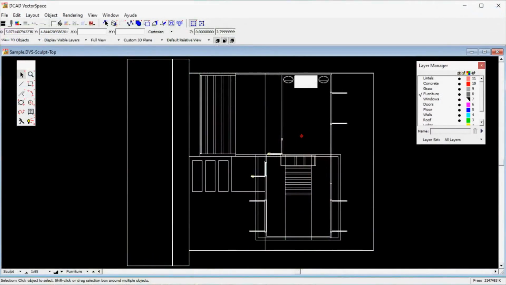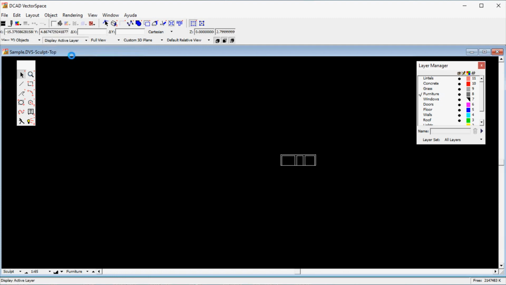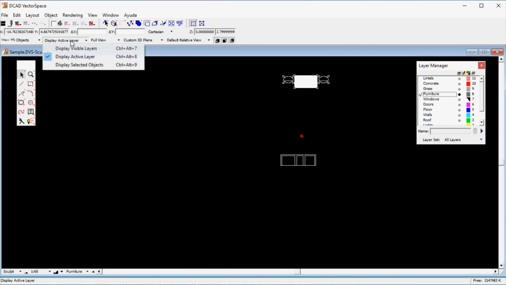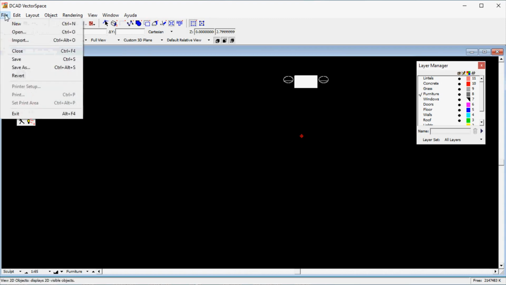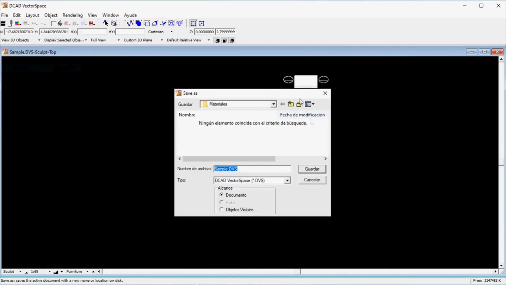Let's add some furniture from the DCAD VectorSpace model. Display the furniture layer, select the furniture you want to add, and display only the selected objects. Select Save As from the File menu. Choose Save As in parametric file format. Ensure to save only visible objects.